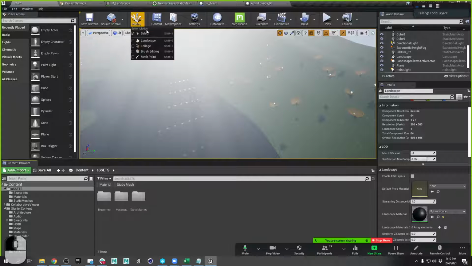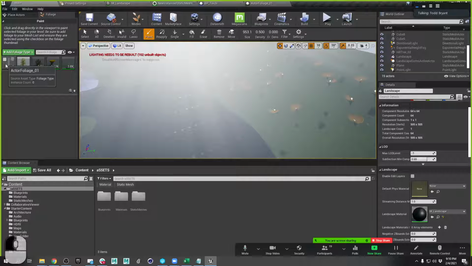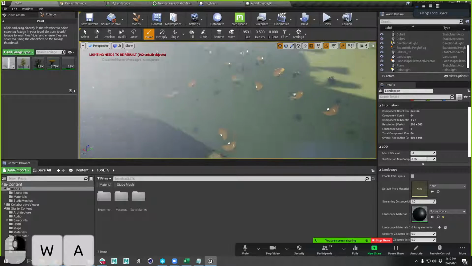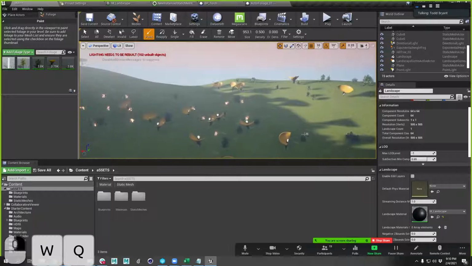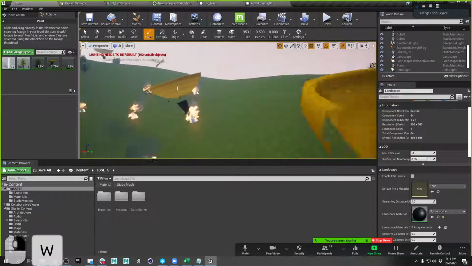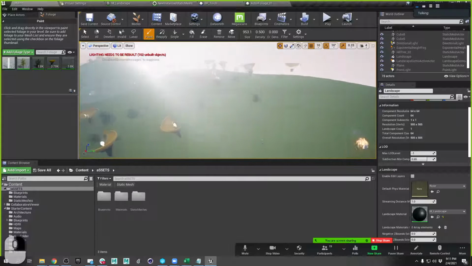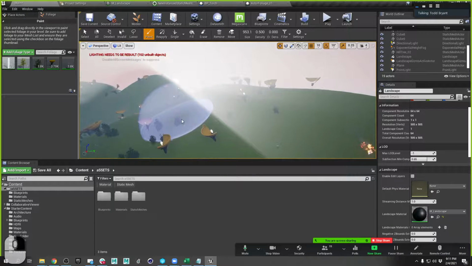All right, so now if I go back to our foliage, we could have a BP torch. Hopefully this one paints on. Great. So I'm painting on torches now. That's pretty cool. Oh, look at that sun. That's awesome.